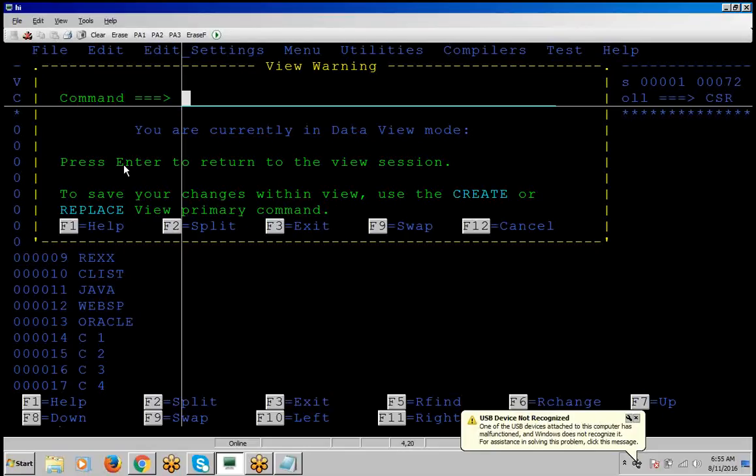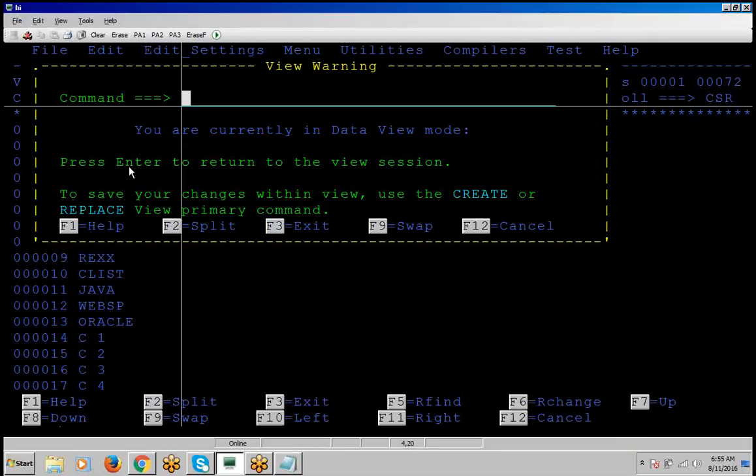Okay, and they are giving a suggestion also. In order to save changes, if you want to save the changes, what you have to do is also mentioned. You can use the create command or the replace command. You are able to see it right here. You are able to use the create or replace command.